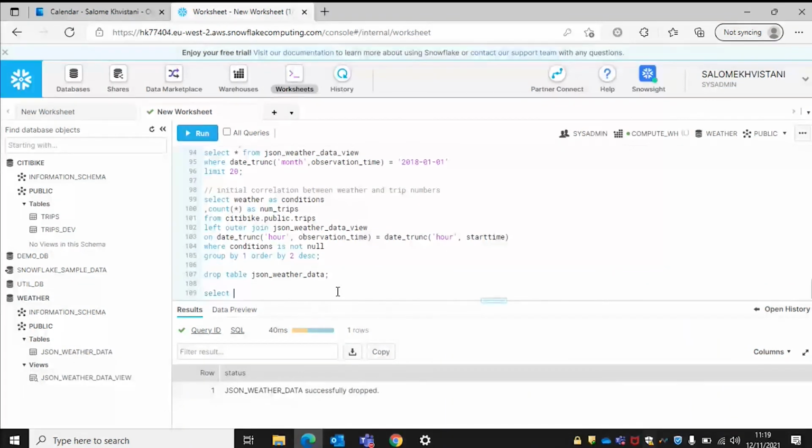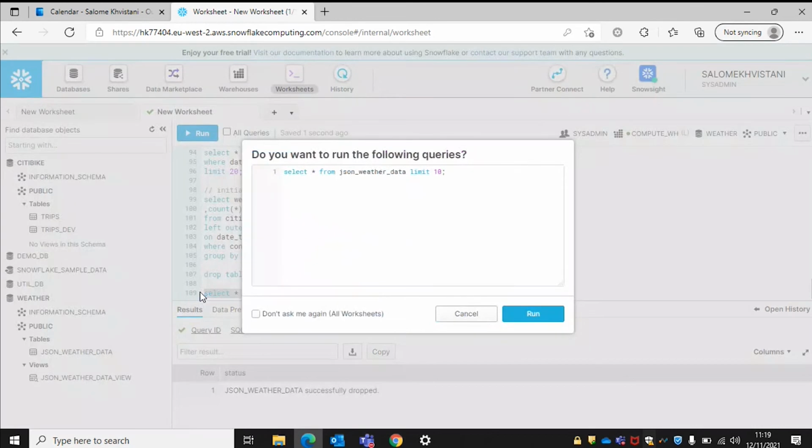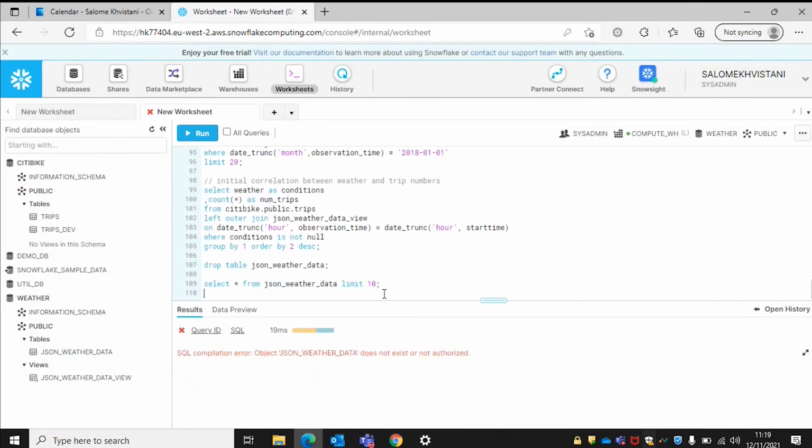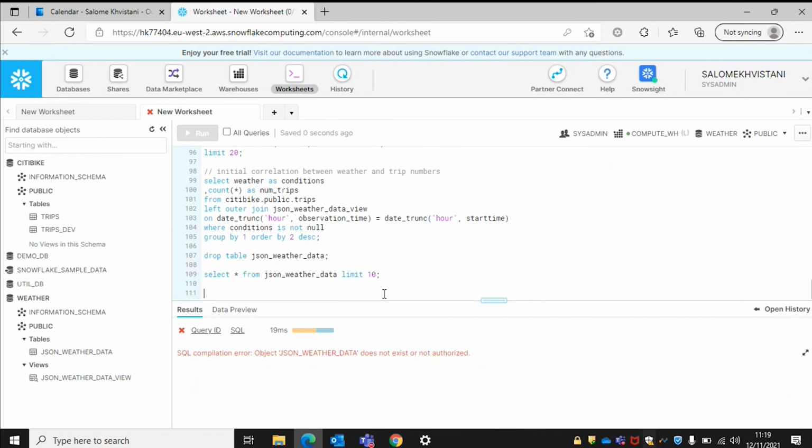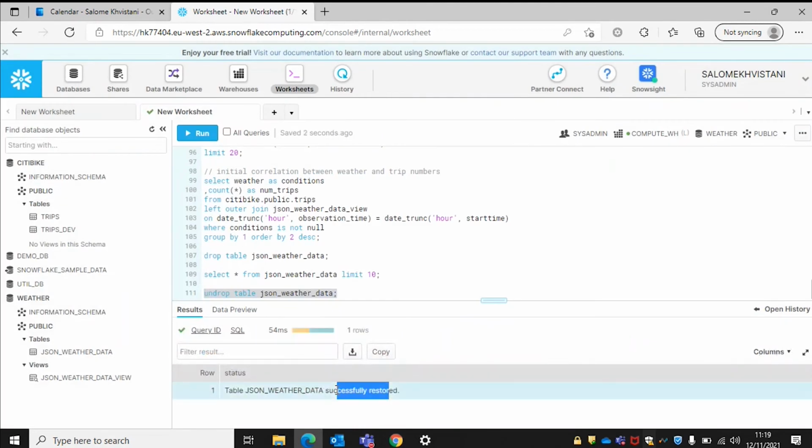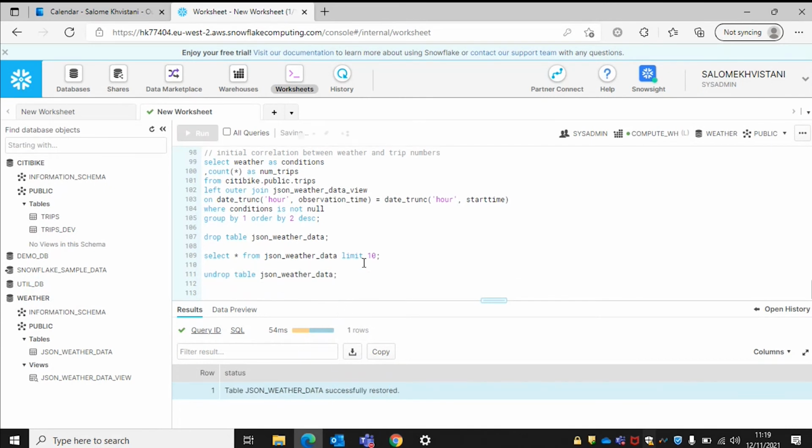Just to check that it was actually dropped, we can just do select from JSON weather data, and then let's say limit 10. When we run this query, we should get an error because this table does not exist anymore. Now, what if this was a mistake and we shouldn't have dropped this table? We can simply undrop this table by writing undrop instead of drop. And if we execute this statement, then it is successfully restored. So we have the data back again, and we don't need to worry that we've ruined the whole project.